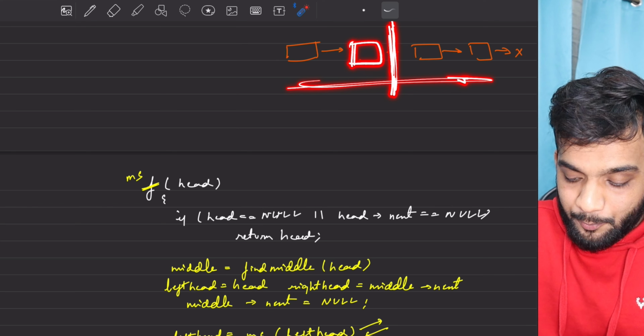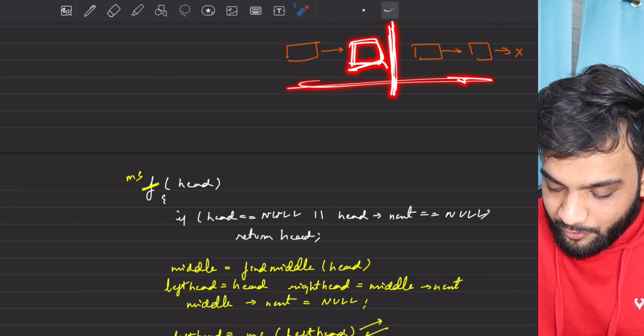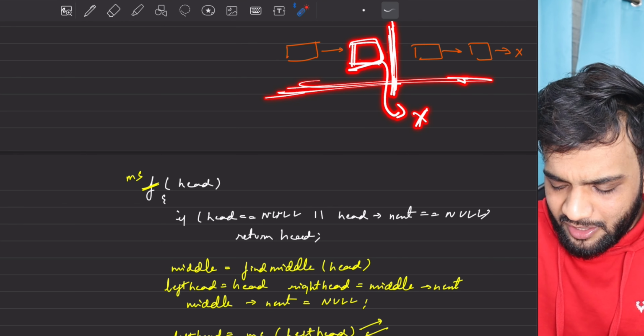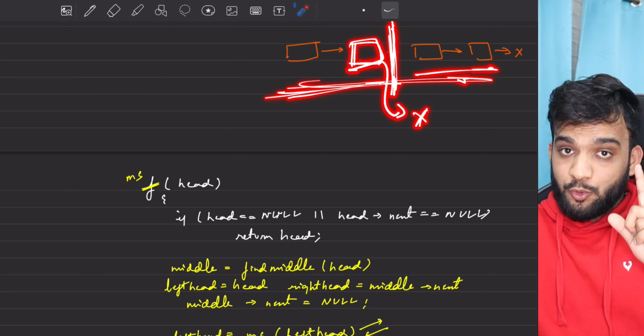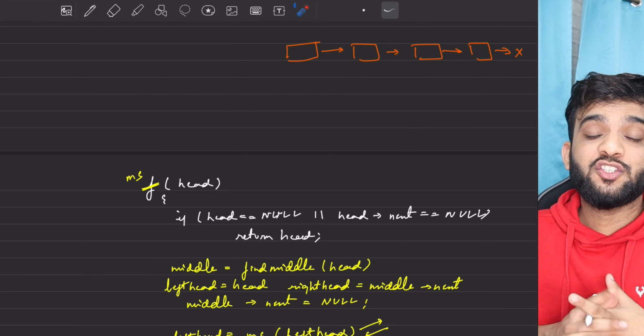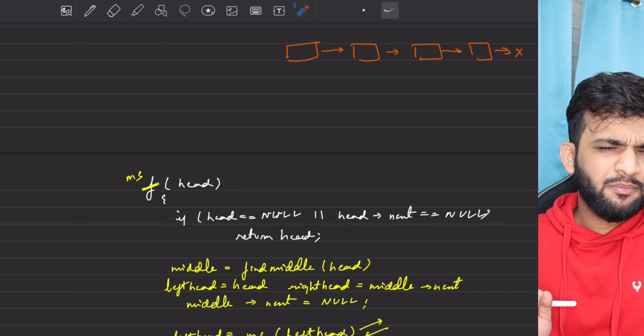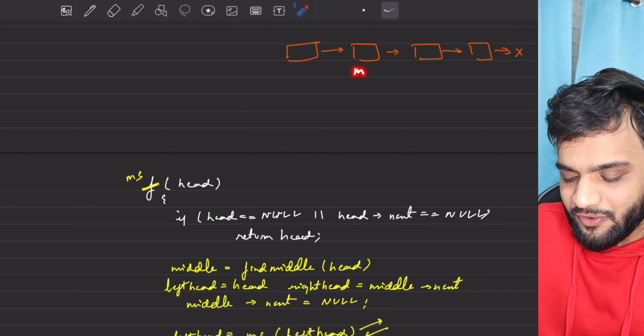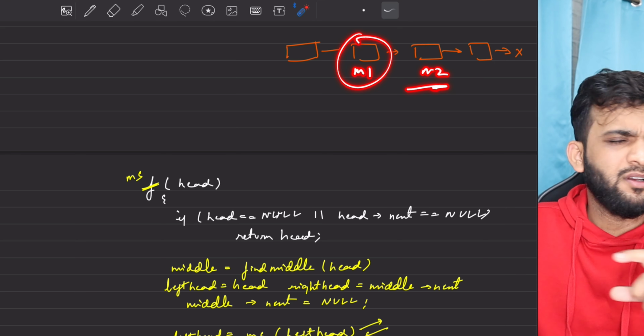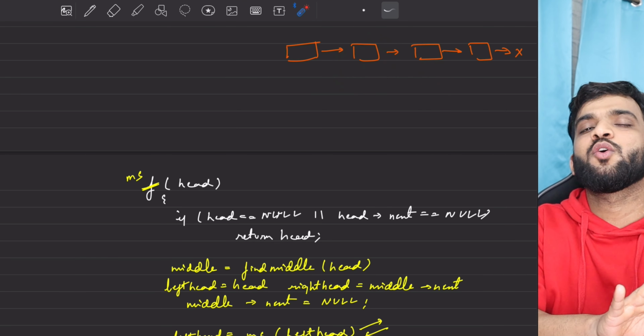So you need middle to be pointing here, so that you can straight away point this to null, and this will be your left portion, this will be your right portion. Correct? Please make sure that you modify the tortoise and hare algorithm slightly so that you get the first middle and not the second middle. It's super simple. I'll be showing you in the code editor.